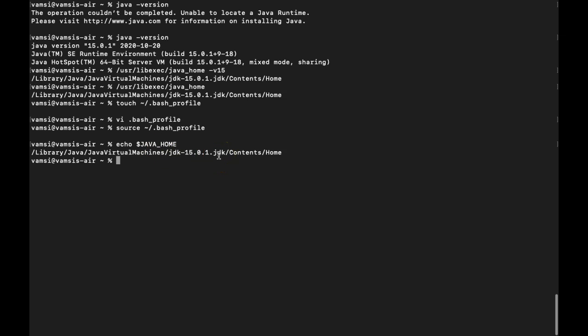So yeah, that's it guys. So as you can see, it is pretty simple to install JDK and set Java home on a Mac. So that's all I have.